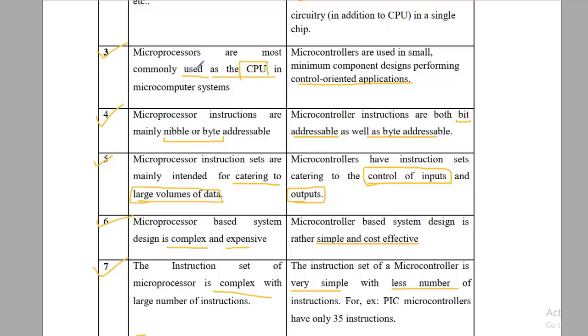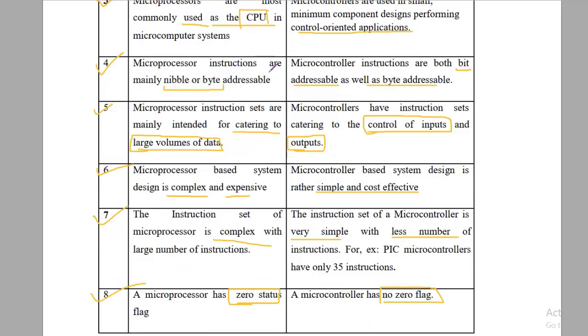Next, a microprocessor is commonly called a CPU. A microcontroller is basically designed for performing control-oriented applications, for example controlling your TV, your AC, or your toys, etc. Next, a microprocessor mainly has nibble or byte addressable machine instructions, while a microcontroller has both bit and byte addressable instructions.